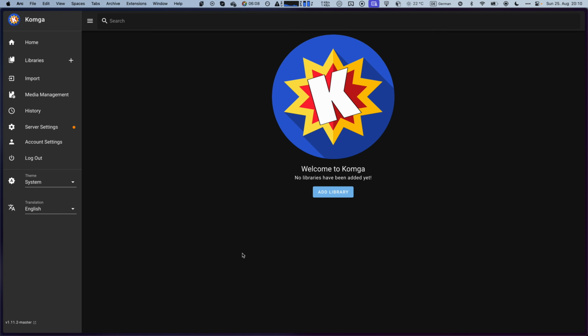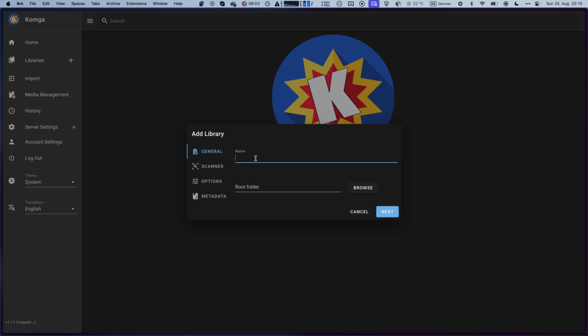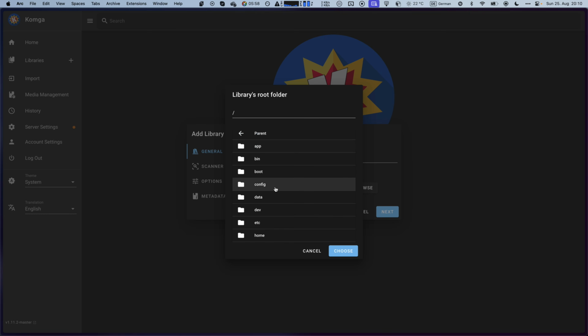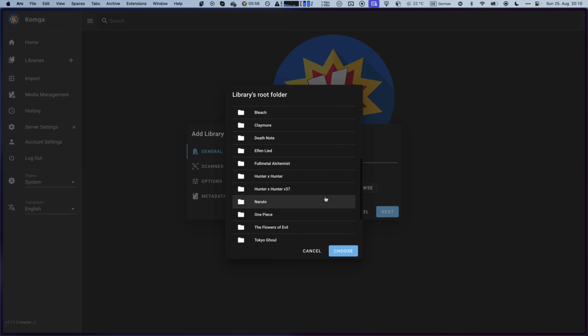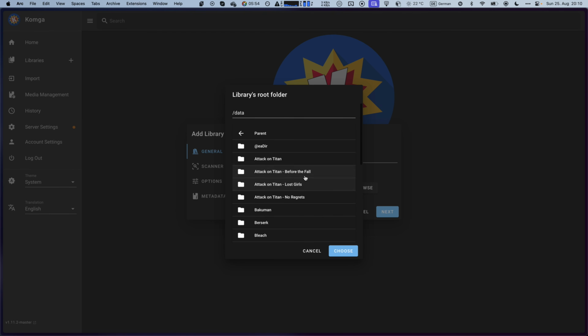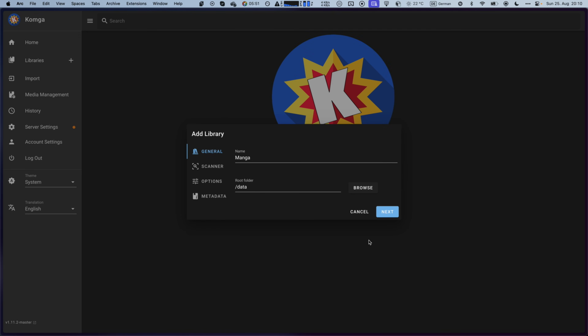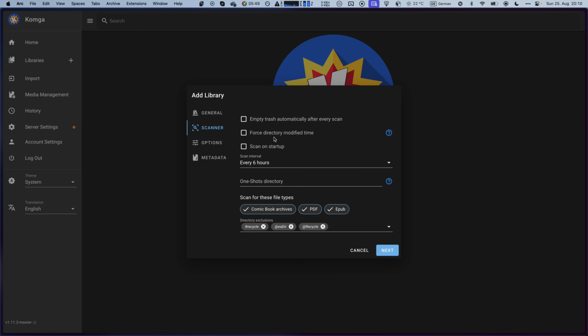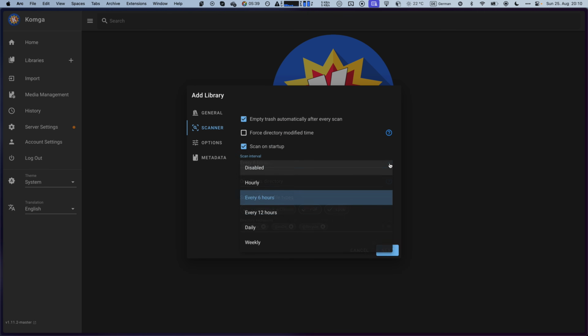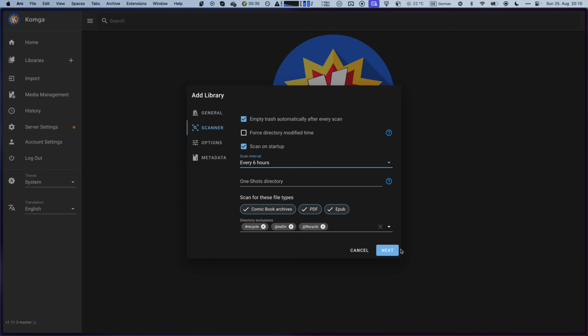Okay, so now the first thing that you do is you add a library. And I'm going to be calling this Manga. Add a root folder, which in our case is data, since this is the folder that we've mapped it to. And now all your different series should appear right here. I'm going to choose that folder, click on next. Make sure to select this option right here, empty trash automatically after every scan on startup, and here you can also change the interval. So I'm going to be leaving this at 6 hours. That seems fine to me. And continue.